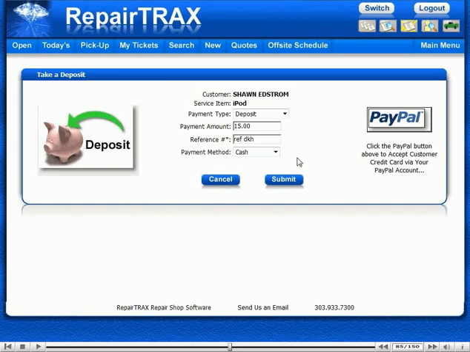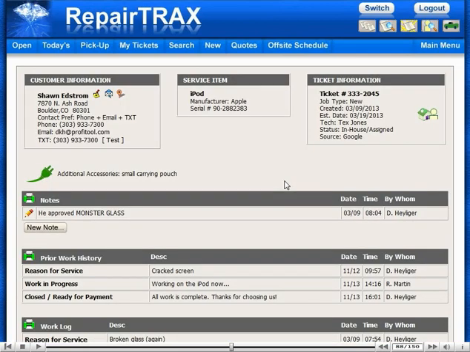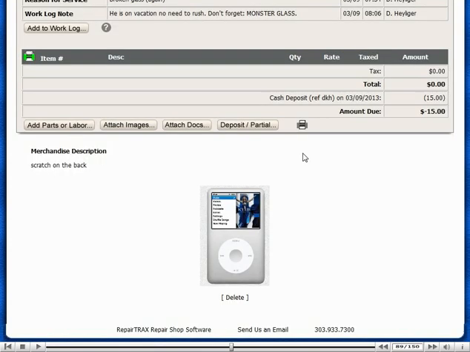As for the payment method, there's plenty of payment methods, so let's take a look at those. But I'm going to keep this one as a cash deposit. Submit to save. I gotta scroll down so you can see the deposit. Hold on. Okay, there it is. It's a cash deposit with the reference number and the date.